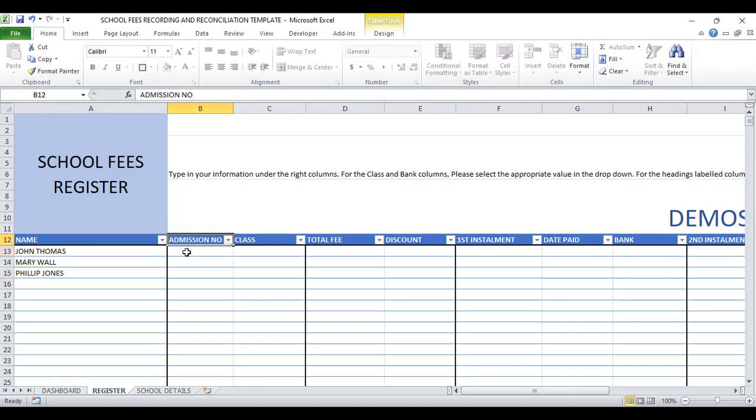This is the case for the admission number or student number, if you use it in your school. So let me say this one is DM/001 as the admission number, DM/002, DM/003. Then the next thing to do is to go to their classes.